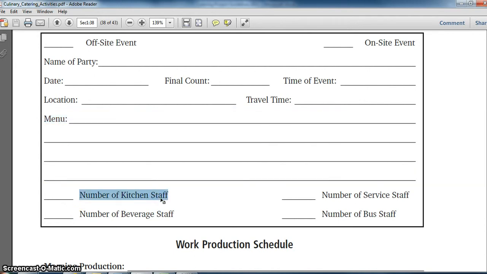The number of kitchen staff is how many people are going to be back in the kitchen. Beverage staff are the people refilling beverages. Service staff are the number of people actually serving. That would be like a waiter or waitress. And the number of bus staff are the people taking away plates.